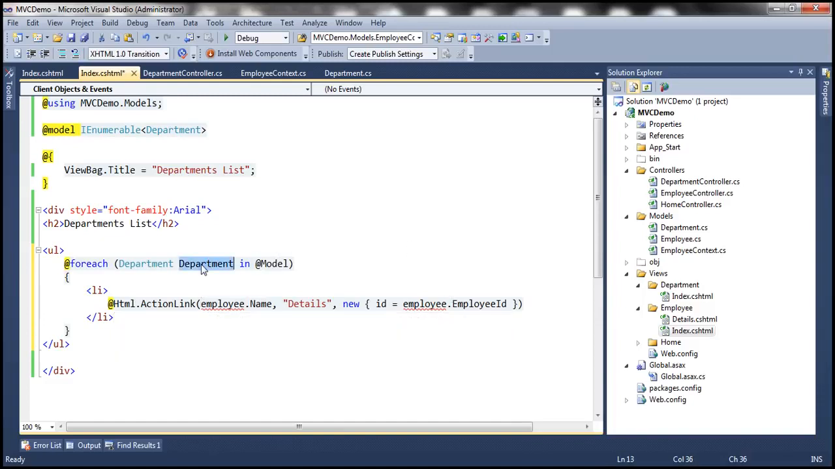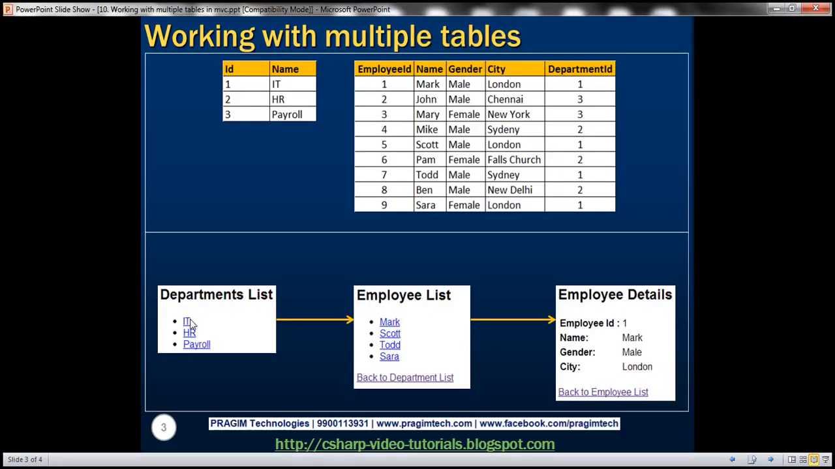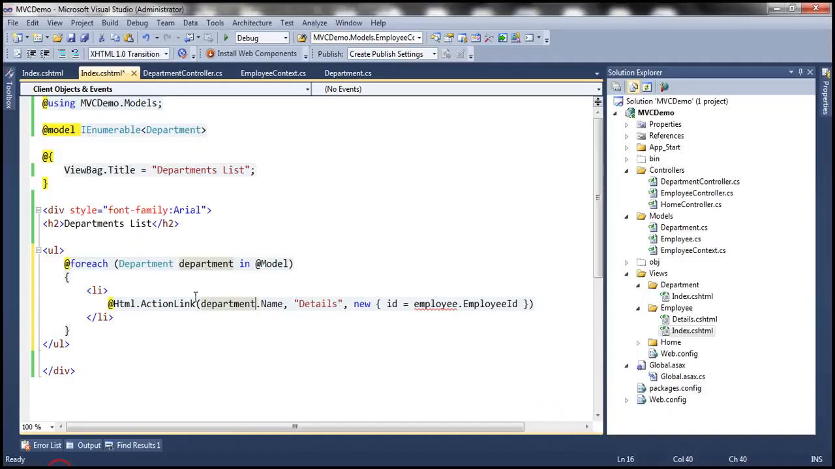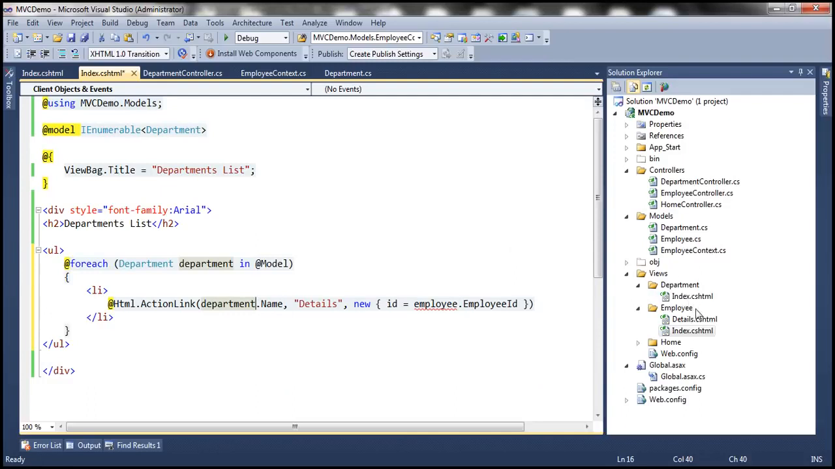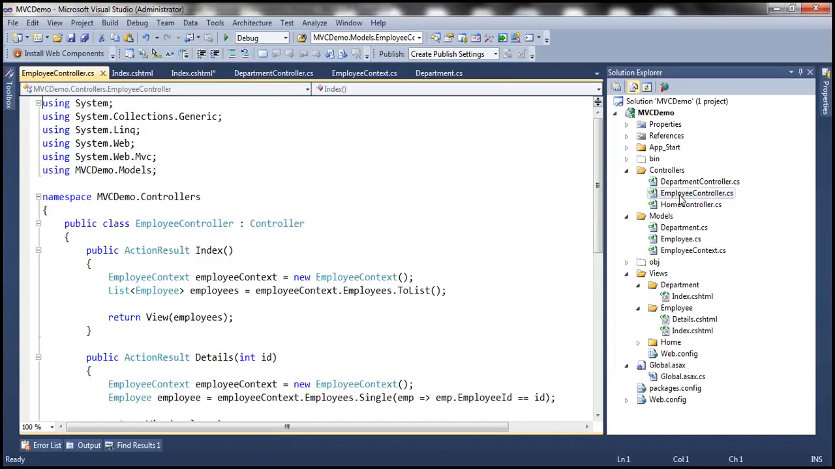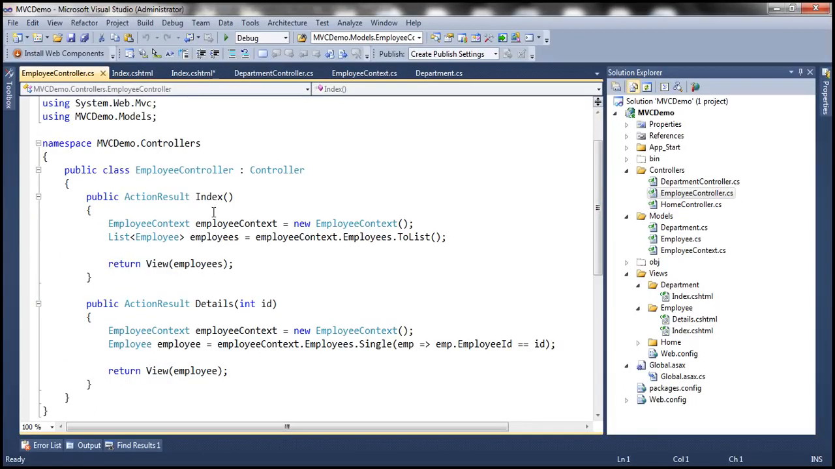Here, basically the link text has to be the department name. And when I click the department name hyperlink, we want to redirect the user to the employee list page. To which controller action method? We want to redirect the user to the Index action of the Employee controller. So here we have the Employee controller, and we want to redirect the user to the Index action.